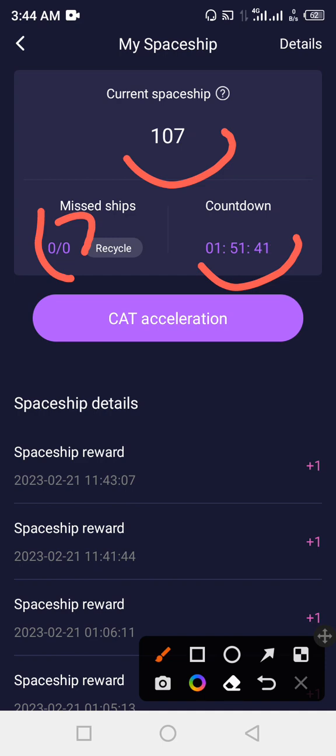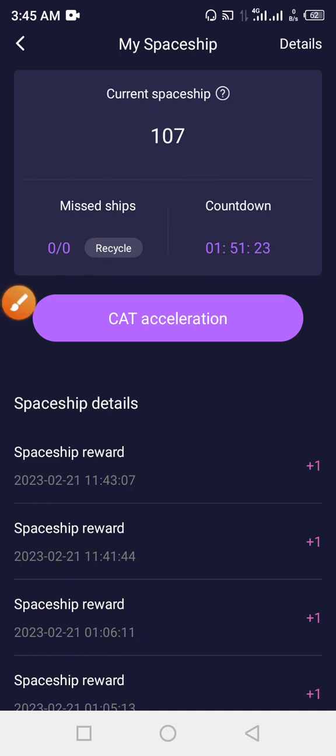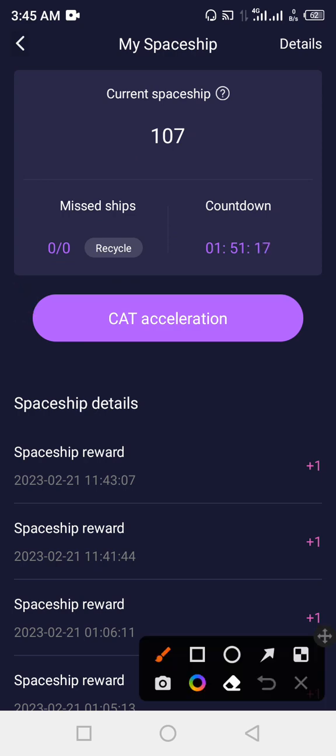All you just have to do is to click on recycle, and then you watch those videos again, like 30 seconds. You can be given 10 spaceships or 6, depending on how the system works, and then your spaceships here will increase. What these spaceships do is help you increase your mining rate at every point in time if you implement them.